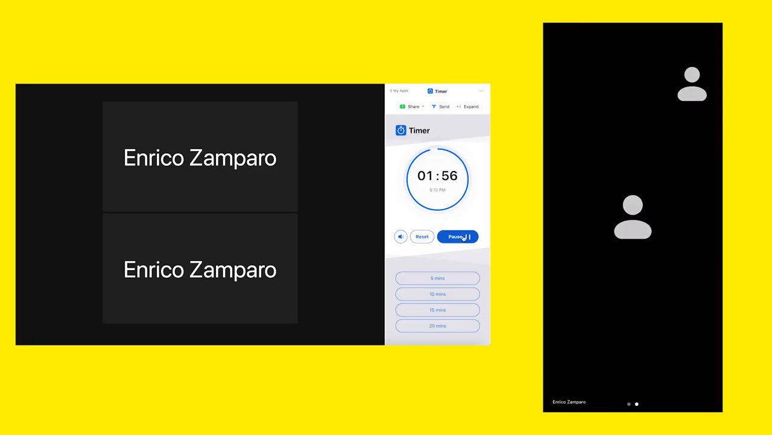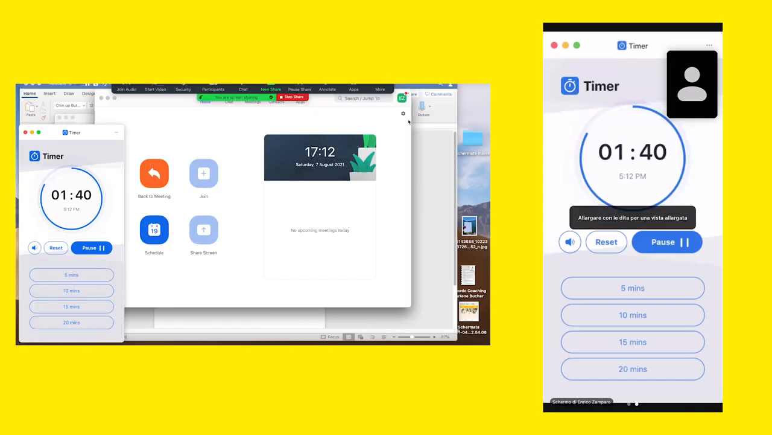Let me now connect from mobile, where I'm using the latest Zoom version. However, at the moment, apps are not working on mobile. So if I send the app, nothing will happen on mobile. If instead I share the app, the timer will be seen on screen on mobile.